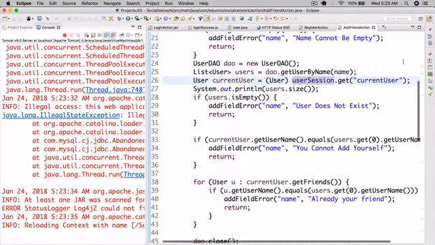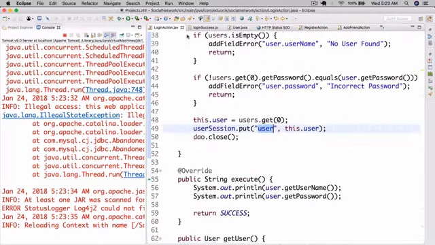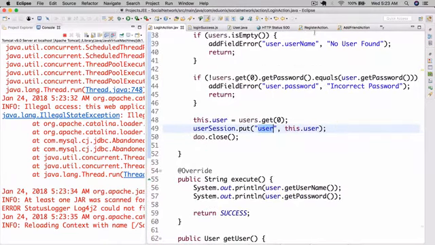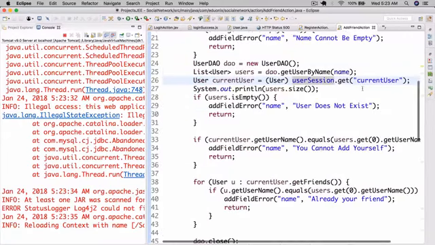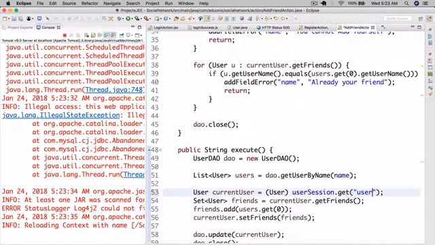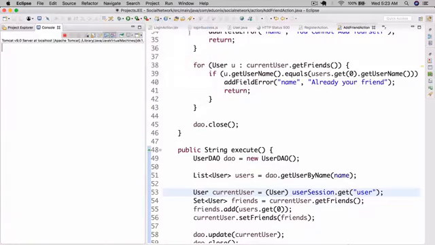So right here in user session, I do get current user, but in login action, I set the user session user as just user. So I was having conflicting names there. Well, not really conflicting, just different names there. So we need to change this to user, and then we need to change this right here to user as well. So now we're good to go, and we can actually go ahead and make sure this works.